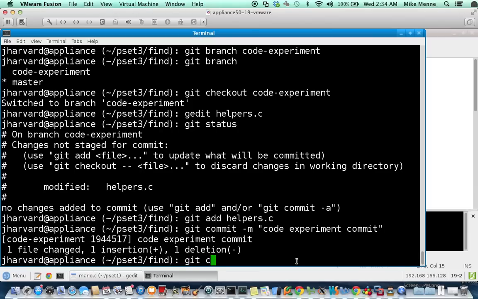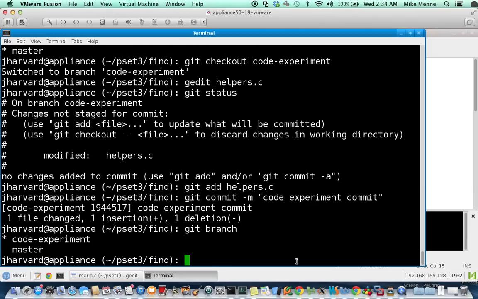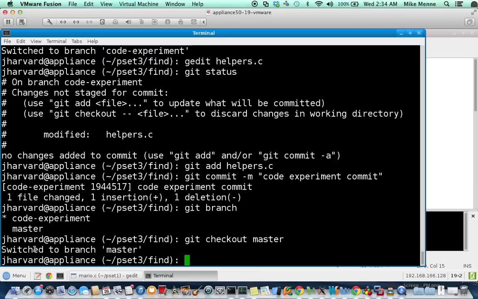And you'll notice if we go back, we'll look at our branches again. We've got two branches. We've got code experiment, and we're currently on code experiment. And we've got master. But if we go back to the master branch and just type checkout master, you'll notice something interesting. So now we say gedit helpers.c.